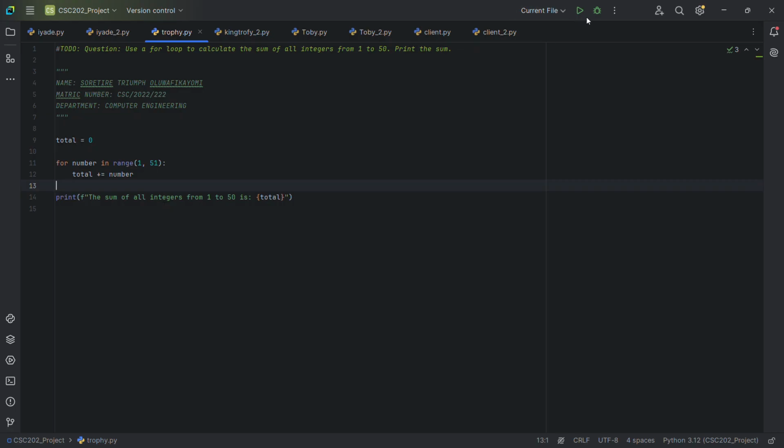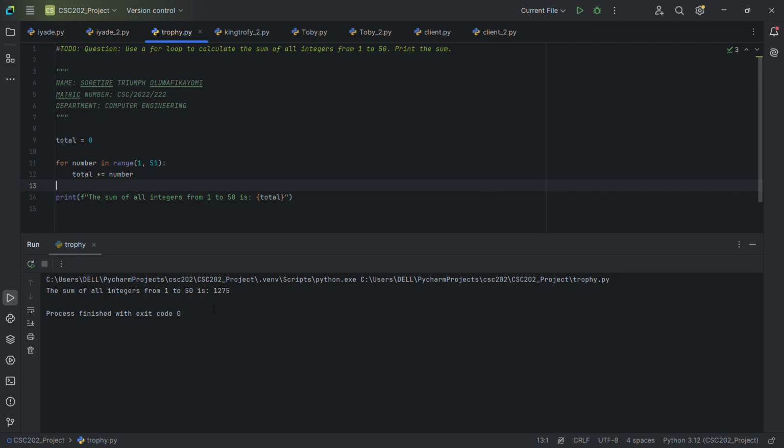So if I go ahead and run this code right here, we'll see the sum of all integers. Okay, let me remove this. So if I go ahead and just print total, and run the code, you see that it will give me the sum of all numbers from 1 to 50 will be 271. If you check my calculator, you see it gives the same answer.